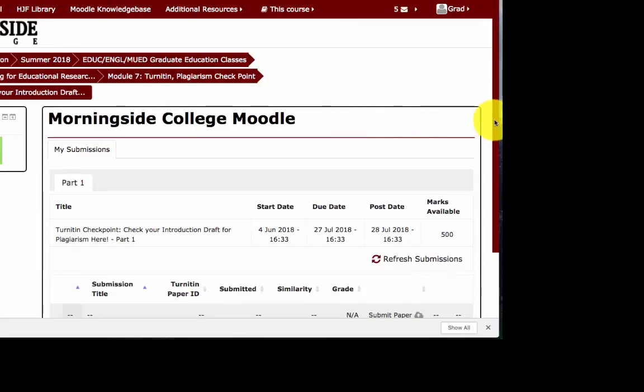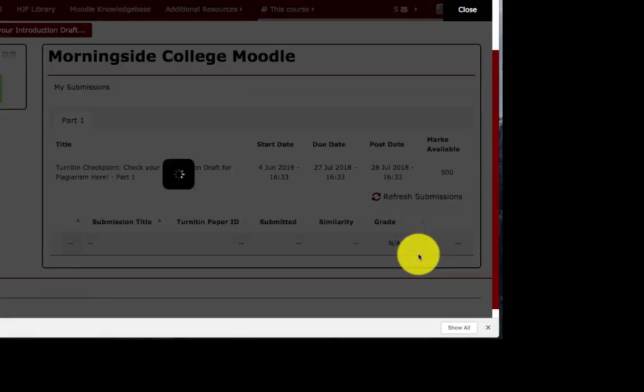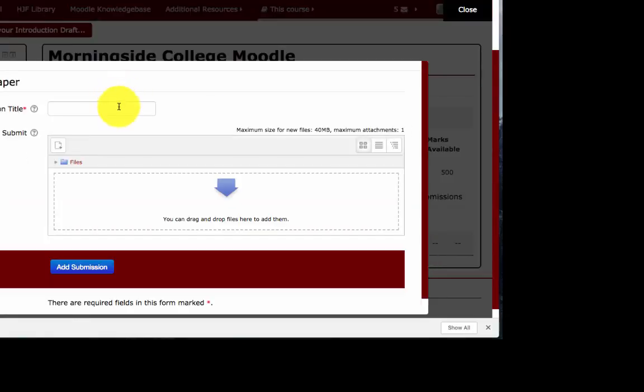And then it takes you into the submission system. So notice that these are all blank, right? So we're going to submit a paper now, and these will all be filled in after we submit. So here it says submit paper, and next to that is a little icon for a cloud with an upload button. So click on that, and then it does require that you title your paper.